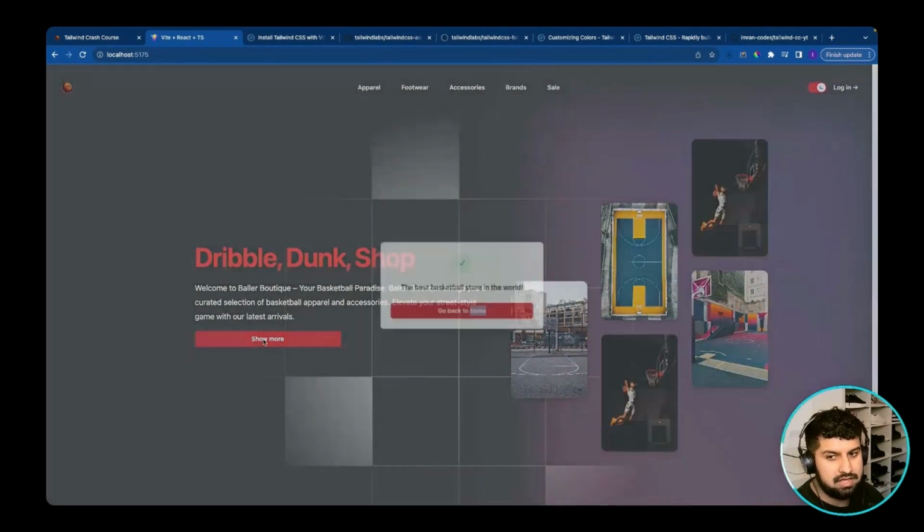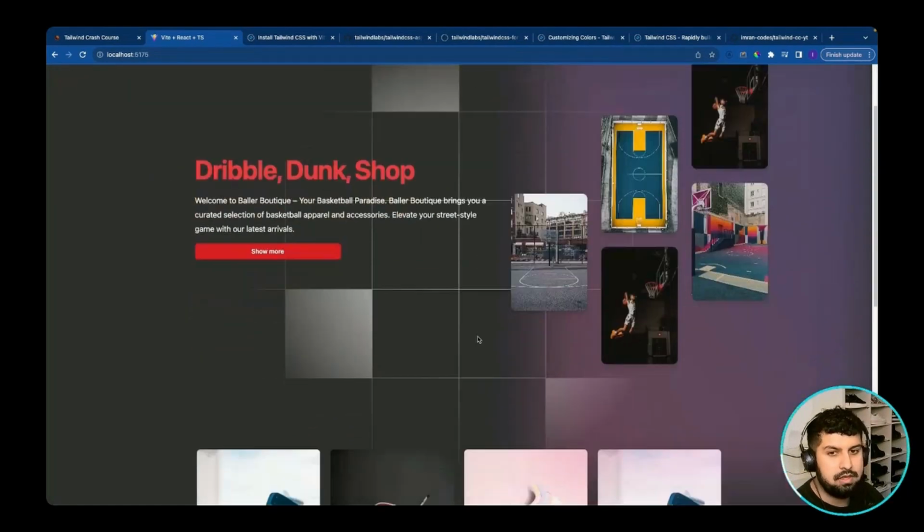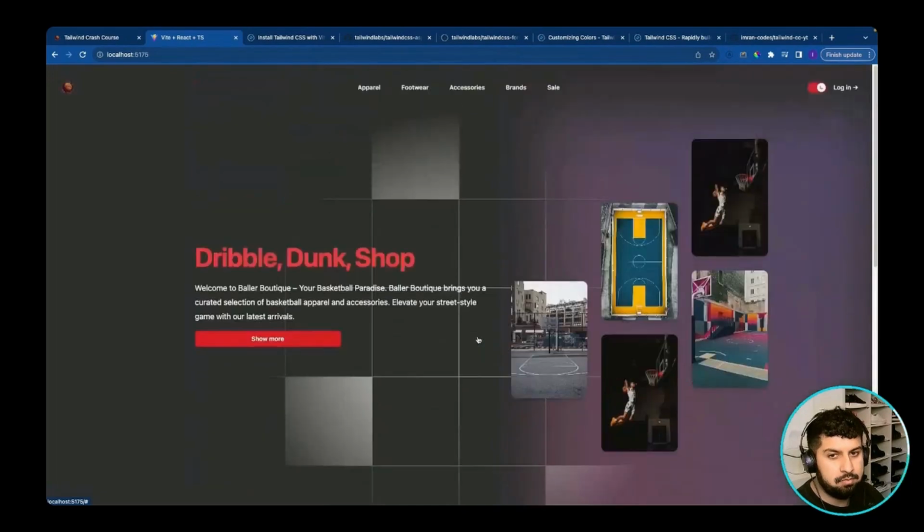And then if you click on this, it closes, and also if we click again and click out, it closes as well. So that is the modal.